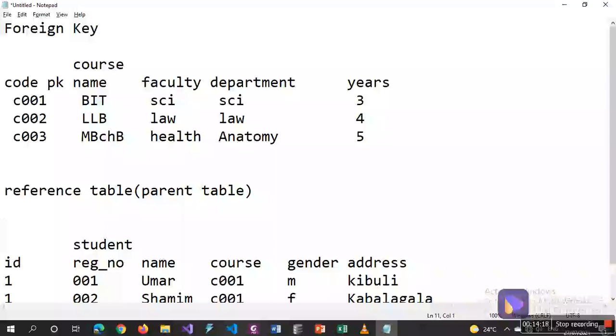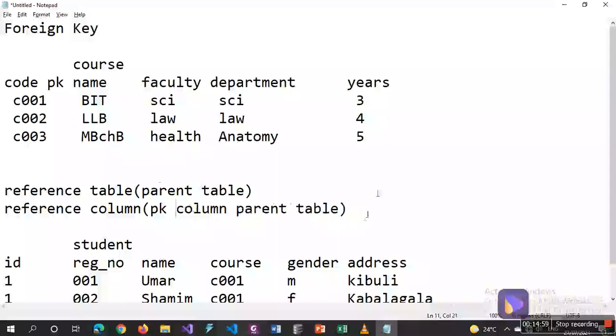Then after having the reference table, you have to have a reference column. A reference column is that column in the parent table that has unique values, or that we want to relate to with our child table. Most of the times, that is the primary key of the parent table. It's not always the case, but most of the times we refer to the primary key. PK is for primary key. So the primary key column for the parent table, in this case, could be our course code.